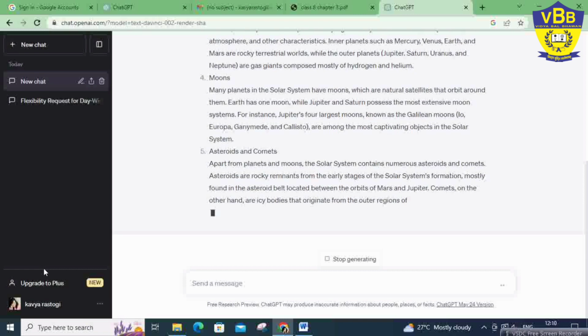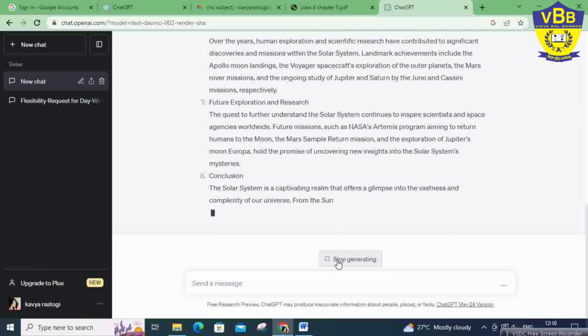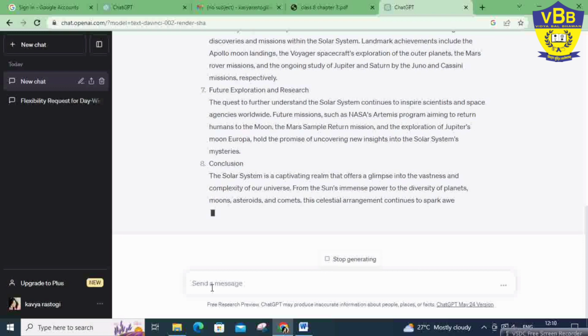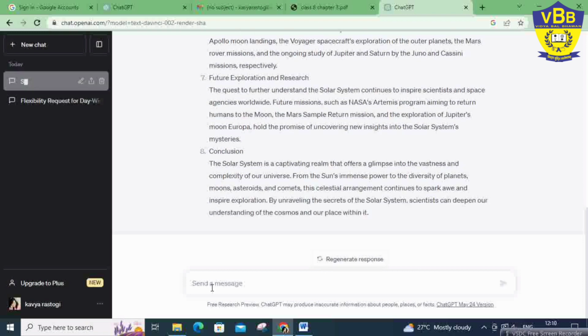Right here you can see the whole report on the solar system. It is automatically generating. You don't need to do anything. You can stop generating if you want. You can click here, stop generating, right?